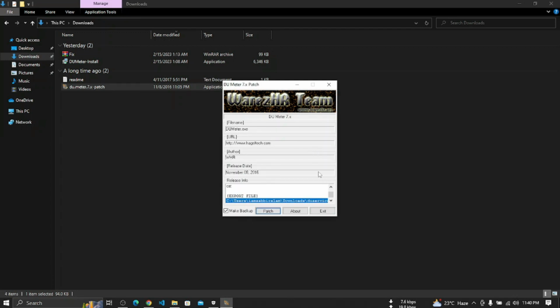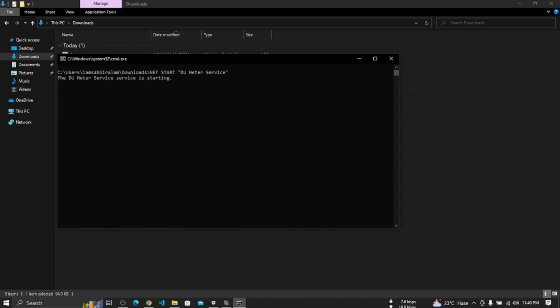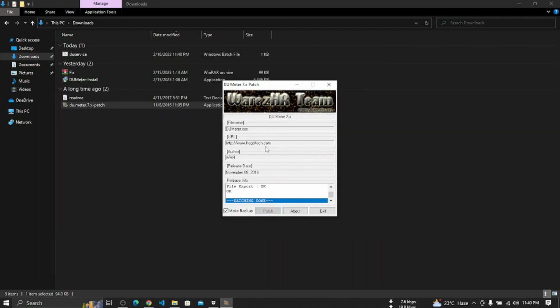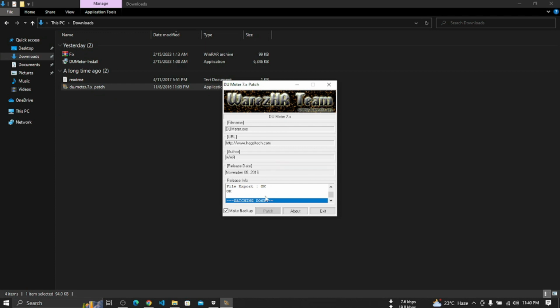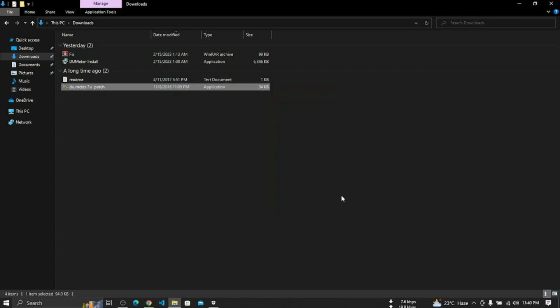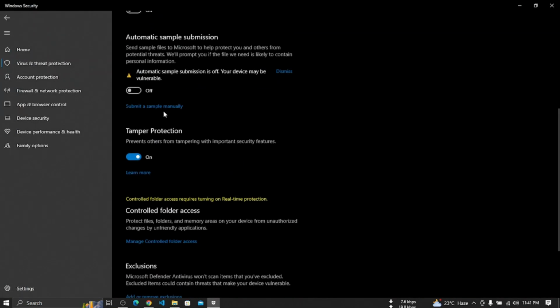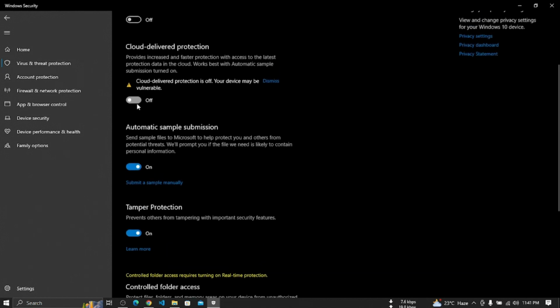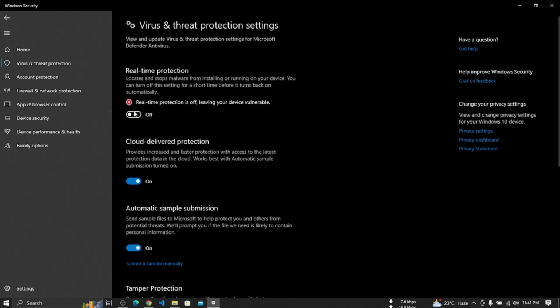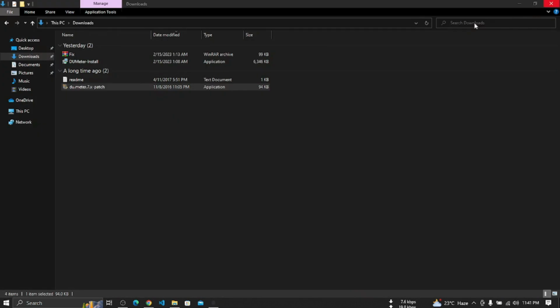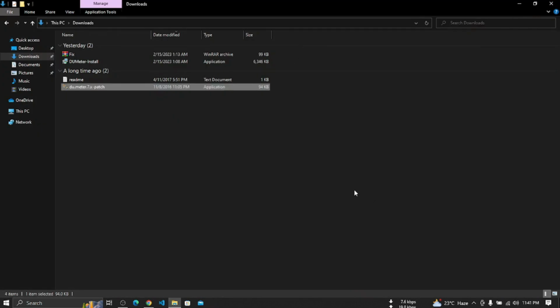Okay, and now it will take some time, and we got the success message. So the Meter installation process is done. After the installation we need to turn on all the options, and yes, real-time protection. Now it will protect our computer.